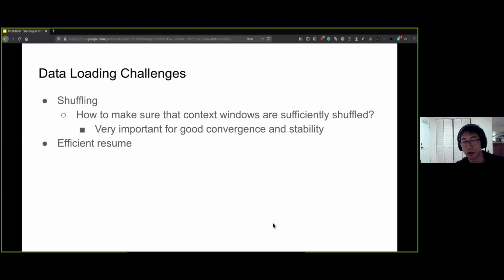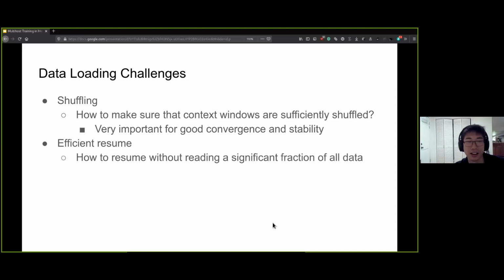Another thing is that resume must be implemented efficiently. I was training on preemptible TPU pods. That means every few hours, the TPU pod would preempt, and I'd have to restart the training from a checkpoint. So it's important that resume is efficient and fast, because if it's slow, then a lot of your time will actually be spent resuming from a checkpoint rather than training.